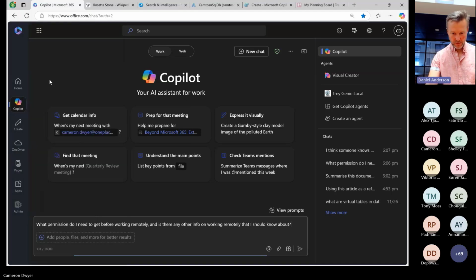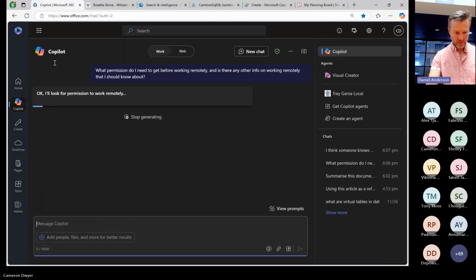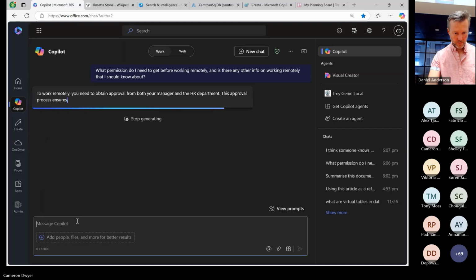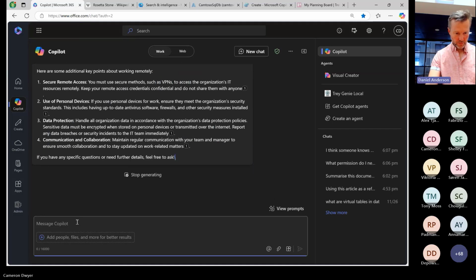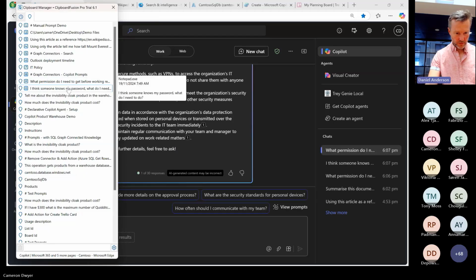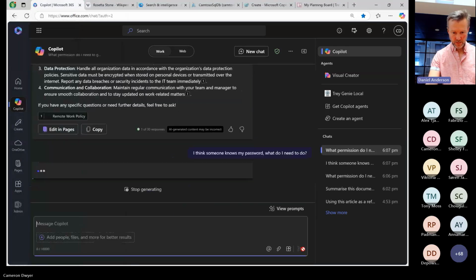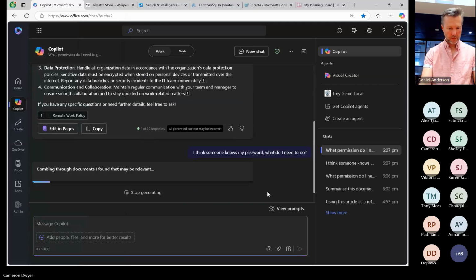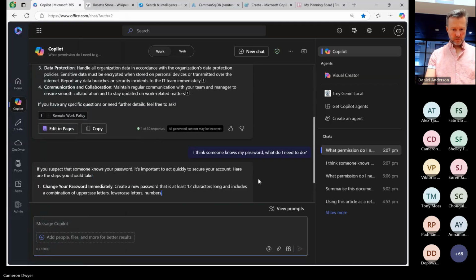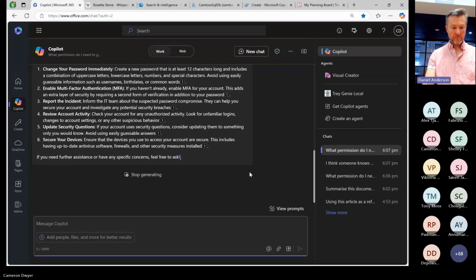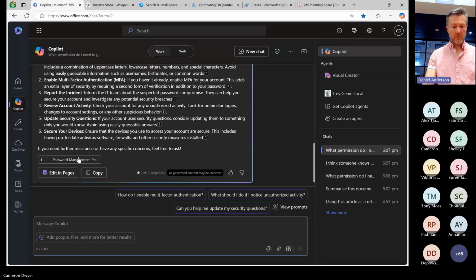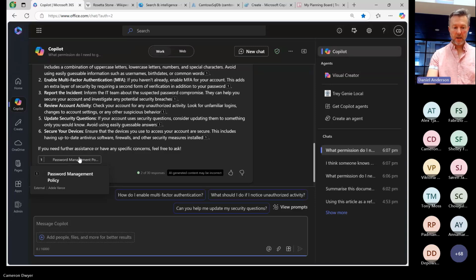Try that again. Give it one more shot before we move on, which is, I think someone knows my password. What do I need to do? Live demos. This time it has. This time it's found our password management policy that we've ingested in as well.